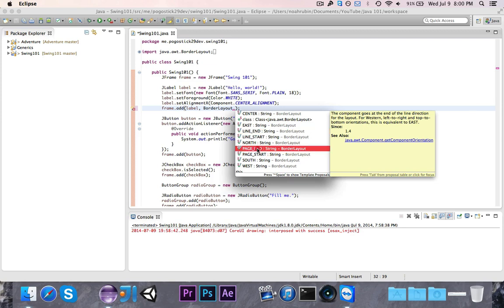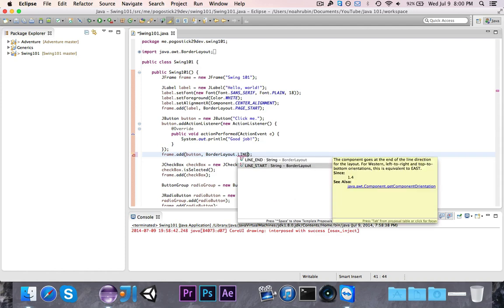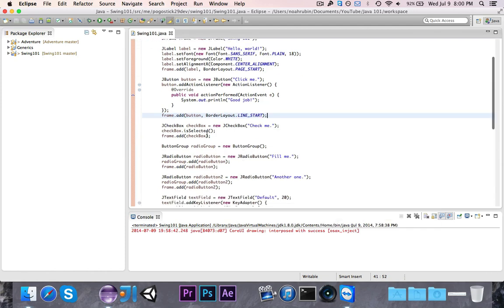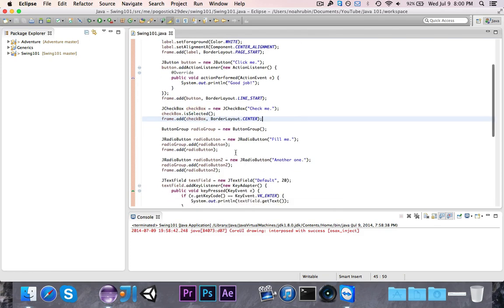Then finally you have page end, which would be the bottom part, around where the console and dock are. So let's say that we wanted to add this hello world label to page start, so it would show up at the very top, and then we want to add the click me button to line start. Then we want to add checkbox to, so we want to center that.